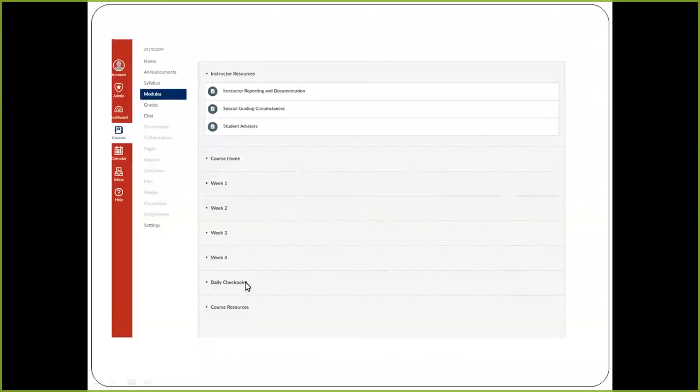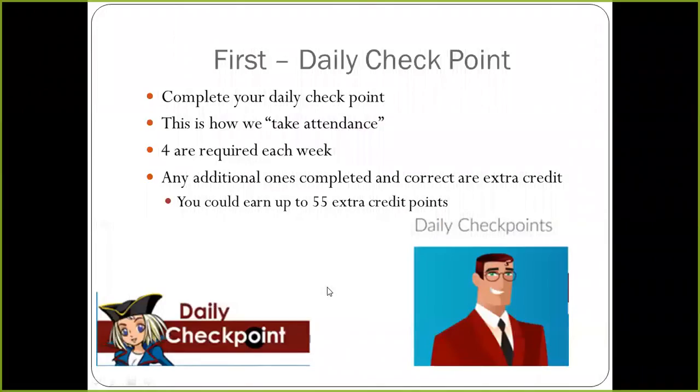Let's discuss your daily checkpoints. Your daily checkpoints is how you earn your attendance and participation points. You do have to complete your daily checkpoints daily. For example, you have to complete Mondays on Mondays, Tuesdays on Tuesdays, and so forth. You cannot work forward and you cannot work back.